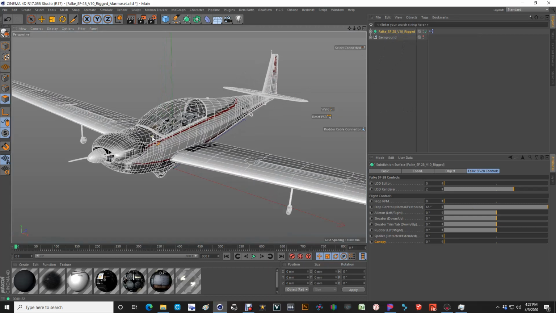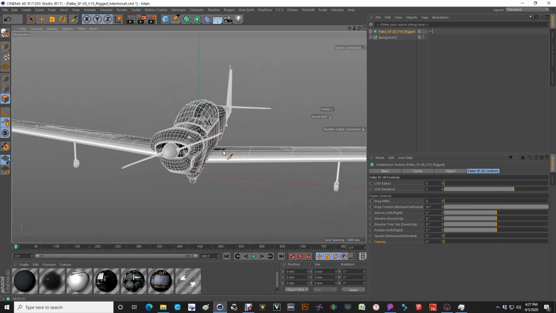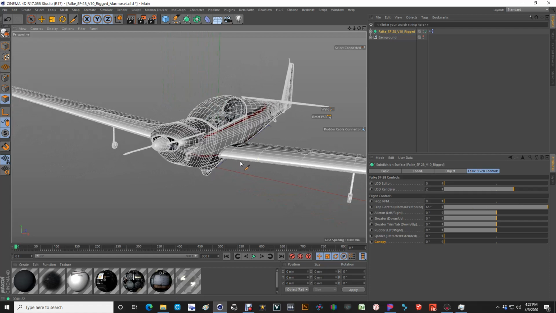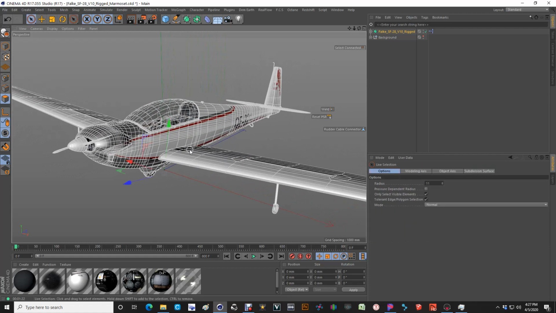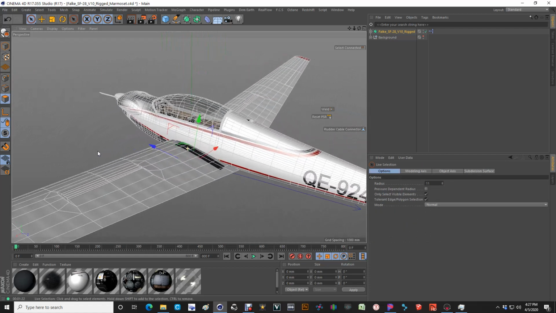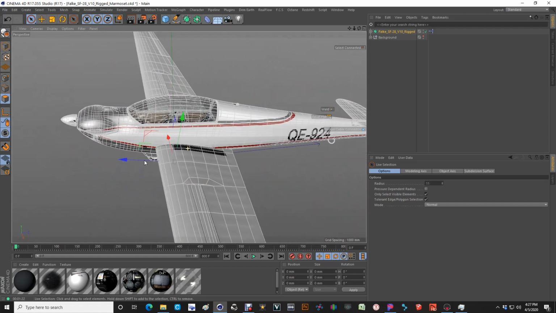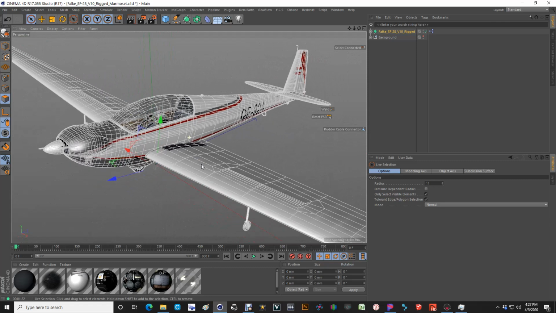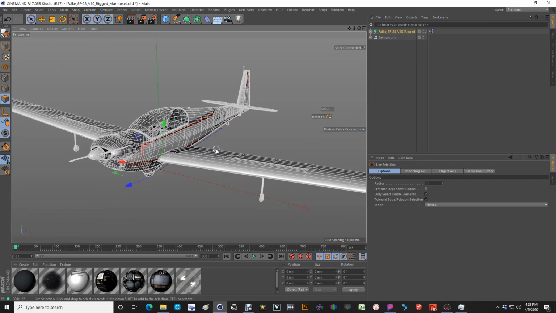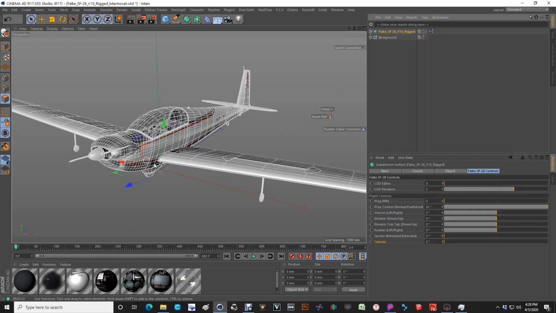But if we come in, it is a rigged model specifically for Cinema 4D, so I have to be very clear about that. It is not rigged for Autodesk or 3D Max or Maya. It is specifically for Cinema 4D. So if you're interested in this file and you need it rigged for a different program, I can't help you there. But if you're a Cinema 4D fanatic like myself, then this is going to work out great for you.